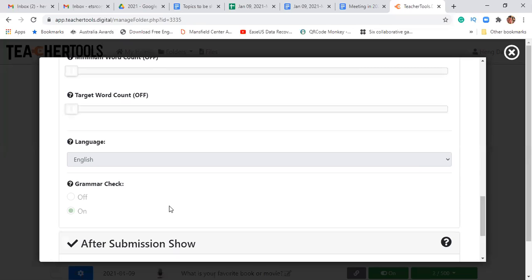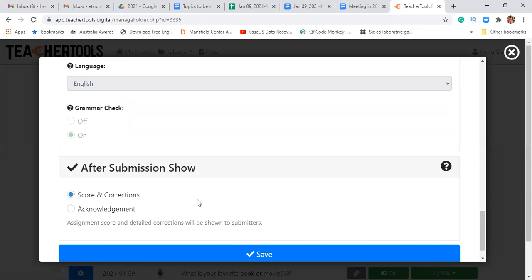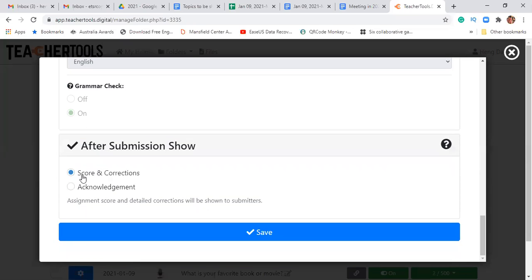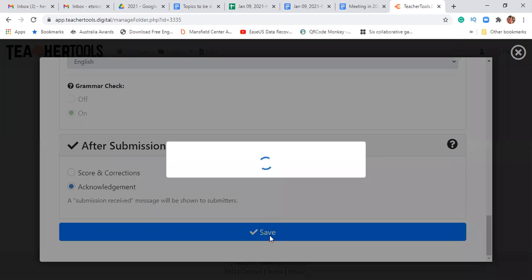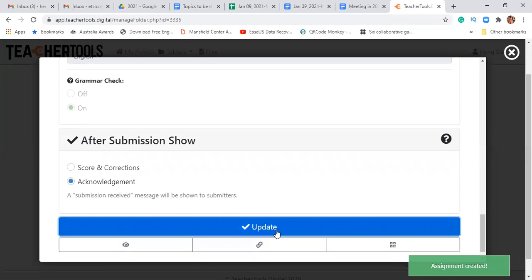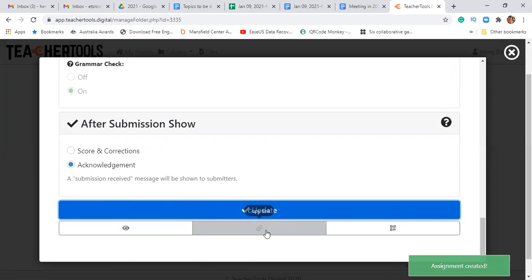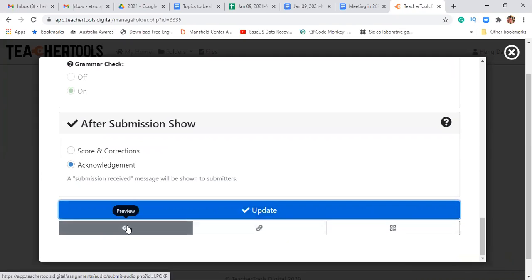So put it off. English language, of course, but they have different languages, I think. Spanish, German, and Japanese. Okay, after submission, students can see the score, correction, or acknowledgment. I would say acknowledgment in this case, because when they submit, it shows a message saying thank you, we will receive it, something like that. Click save. After you click save, you can see the link is ready. You can preview it to see how it looks when the student clicks on the link.